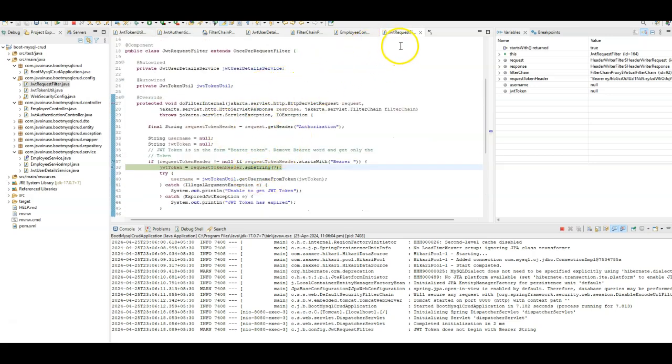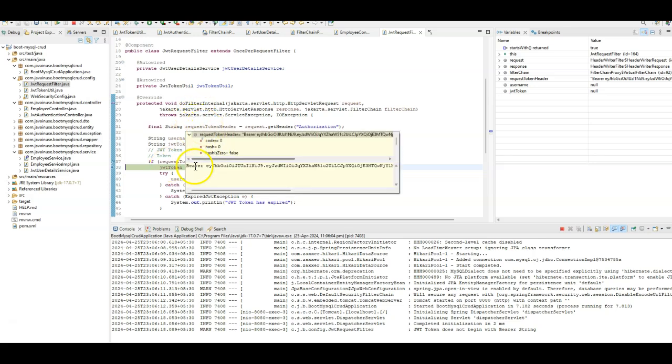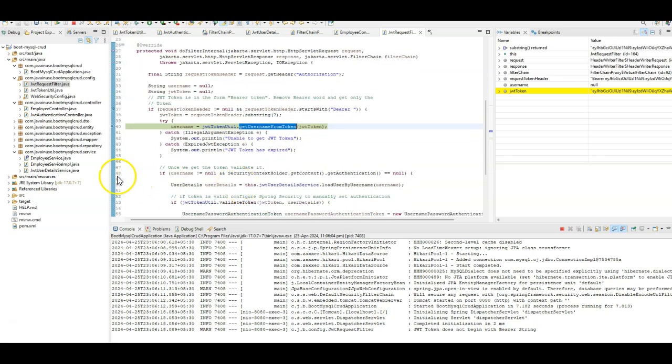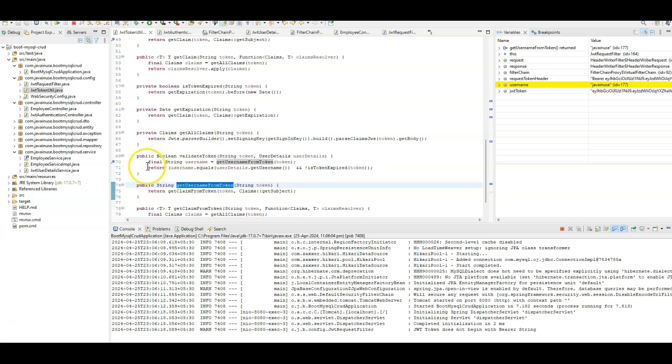So here we are in the JWT request filter class. So we get the JSON Web Token in the headers. If you look at the string here, JWT request token header, it has bearer, space, and then the JSON Web Token. So we extract the JSON Web Token. Next we make a call to the JWT token util get username from token. Also add debug point here. Okay. Let us move forward. Okay, actually I did not add the correct debug point here.